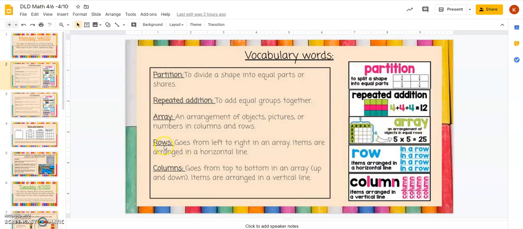Now the next two words we're going to learn this week are rows. A row goes from left to right in an array, like a row, row your boat. You hold those left to right. Items are arranged in a horizontal line, so side to side. So in a row, in a row. They're going side to side.